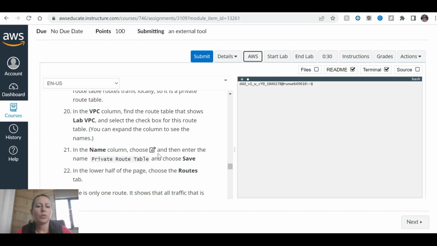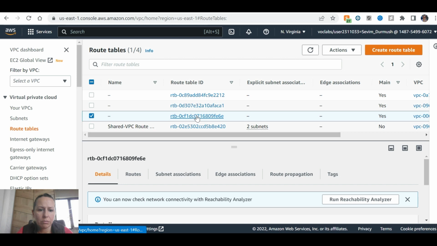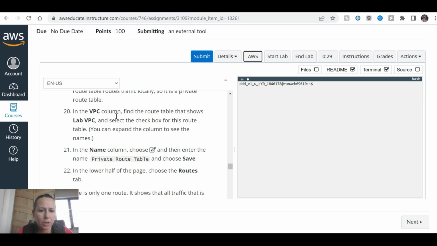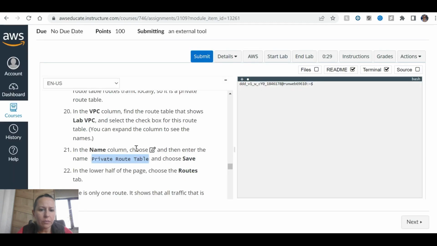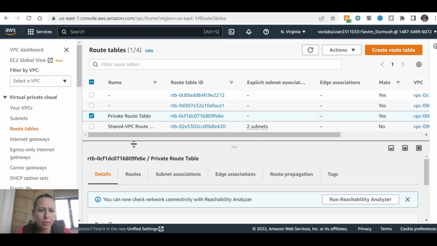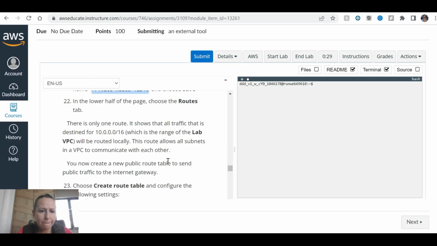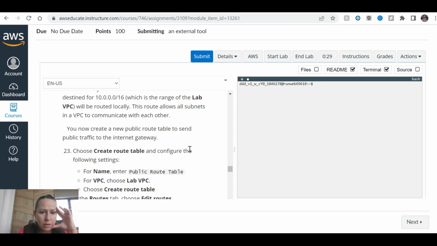In the VPC column, find the route table that shows Lab VPC and select the checkbox for the route table. Okay. In the Name column, choose this one. Private route table. Okay. And choose the Routes tab. There is only one route. It shows that all traffic destined for the Lab VPC will be routed locally. This route allows all subnets in the VPC to communicate with each other.